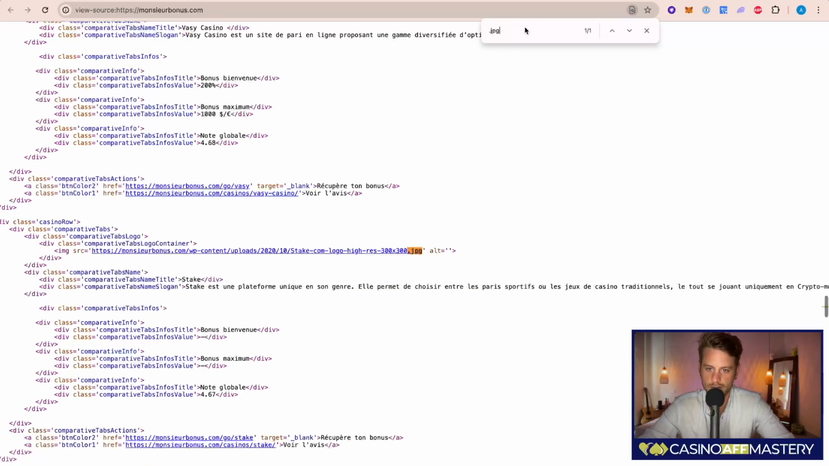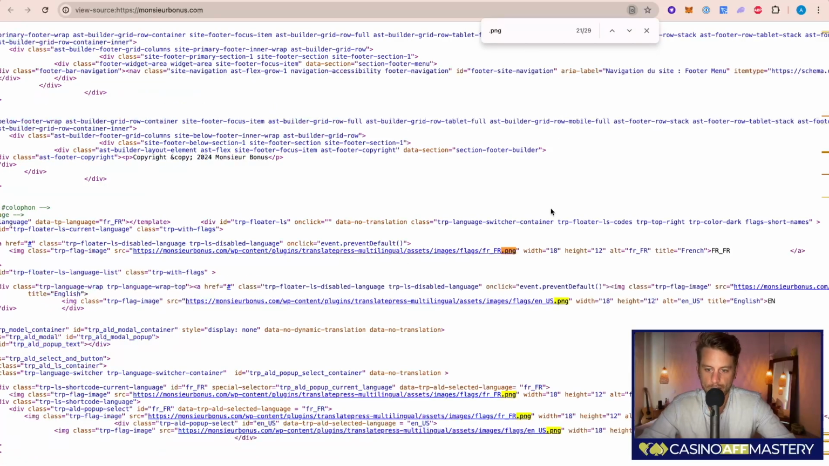No. It's like this, right? There's one JPEG here. So I guess the rest of them are PNGs, which is not good, because it basically means that the page is going to be heavier. And we don't want a heavy page, and PNG files are bigger than normal files.